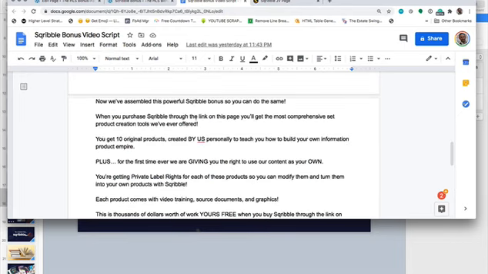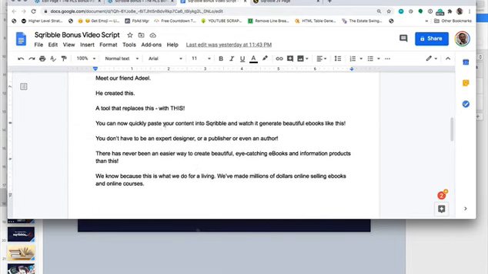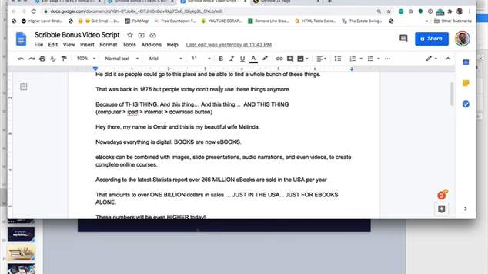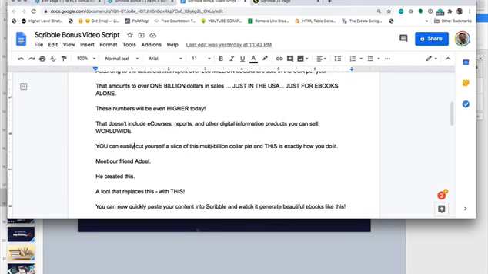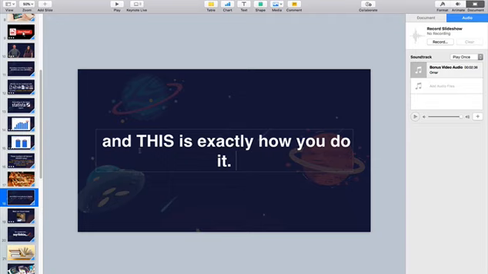So on my script, you can easily cut yourself a slice. I've got to find that line. You can easily cut yourself a slice of this billion-dollar pie, and this is exactly how you do it. So I'm going to copy that, and I'm going to put that on its own slide, which is going to be this. And this is exactly how you do it.